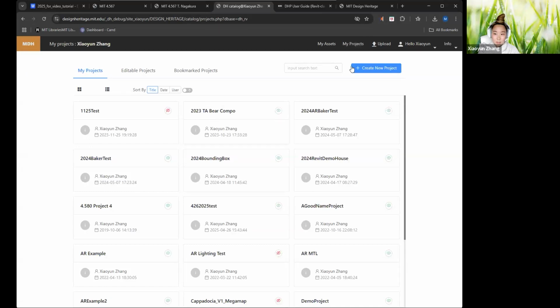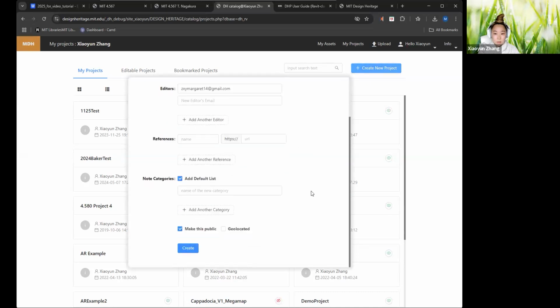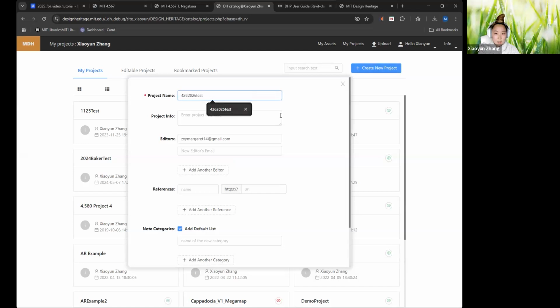I already have some, but if you just create a new account, you won't see anything here. But you can do the create new project, the blue button over here. The only thing you have to put in here when you're creating a new project is the project name. Say house with plan and project info. You can type anything you want.